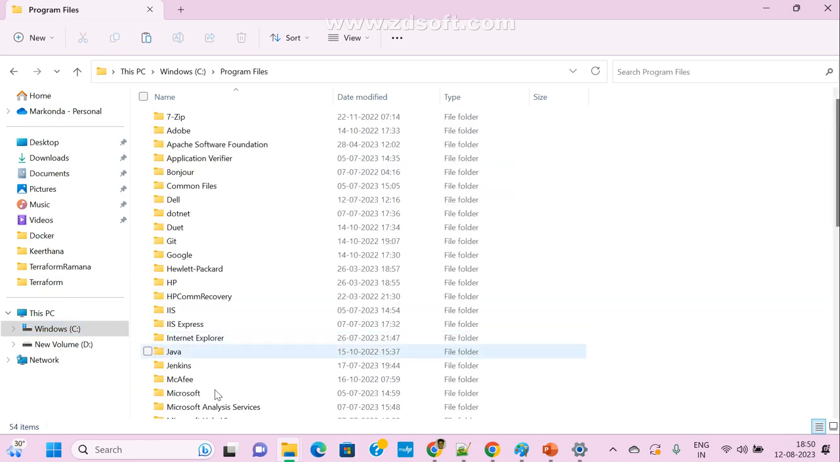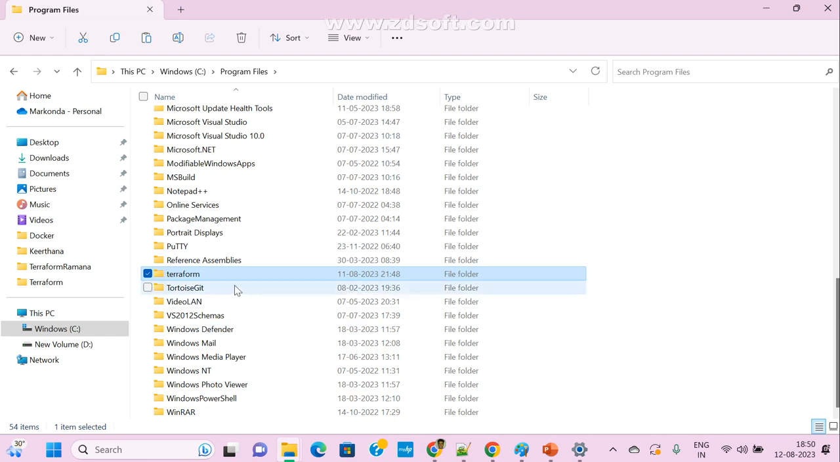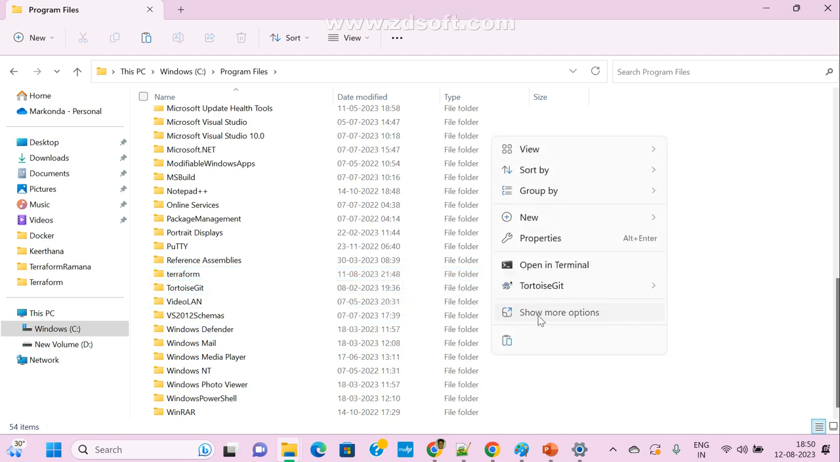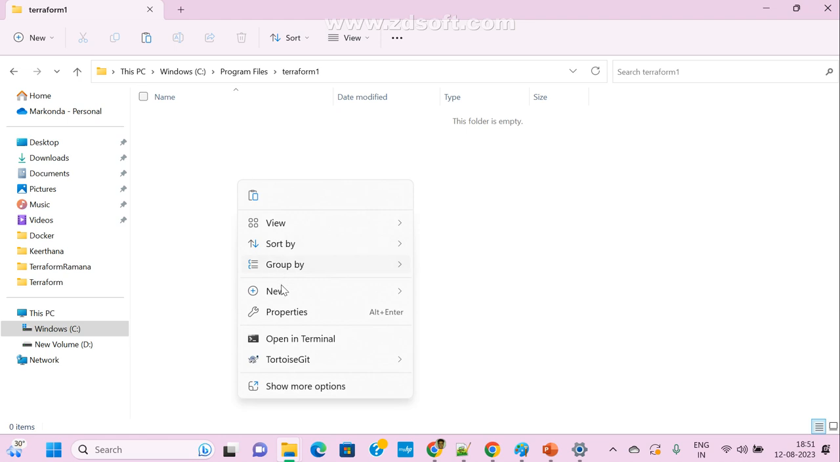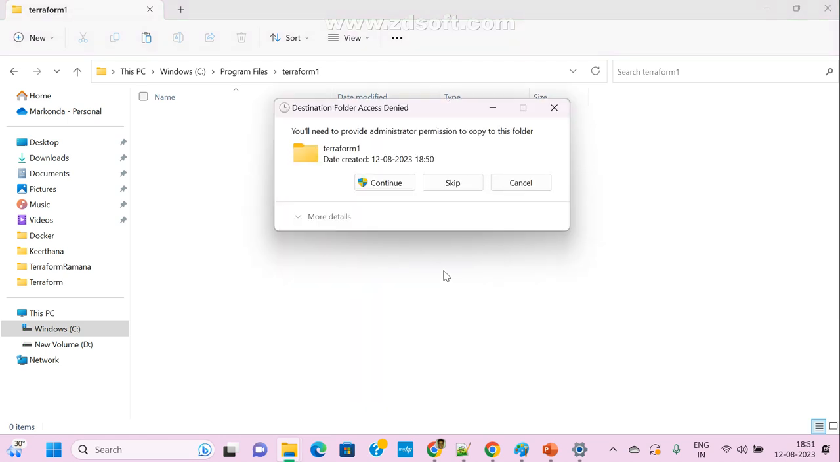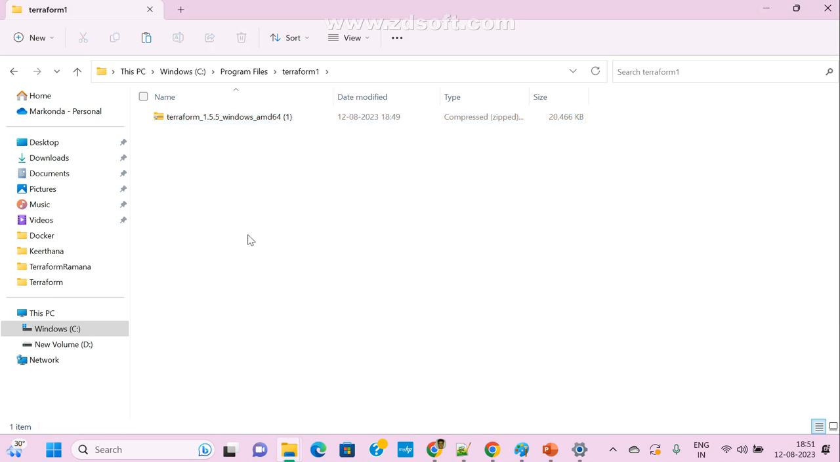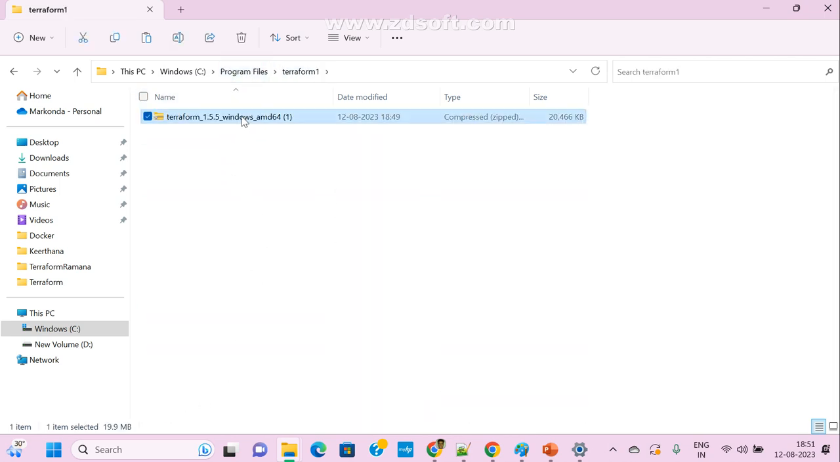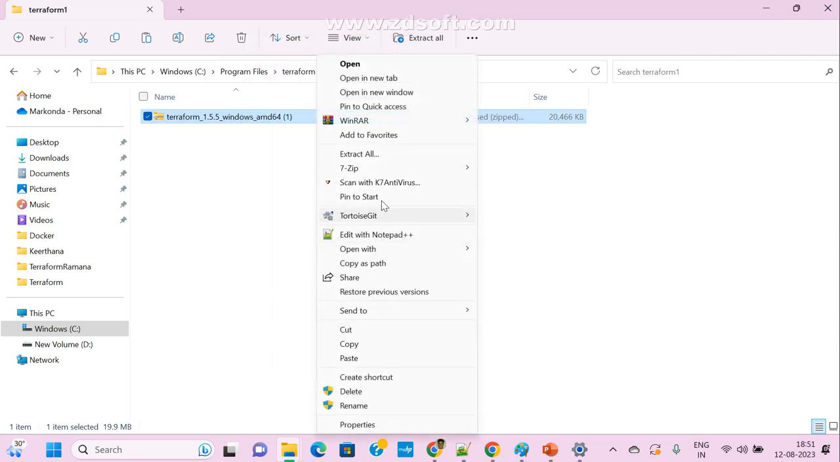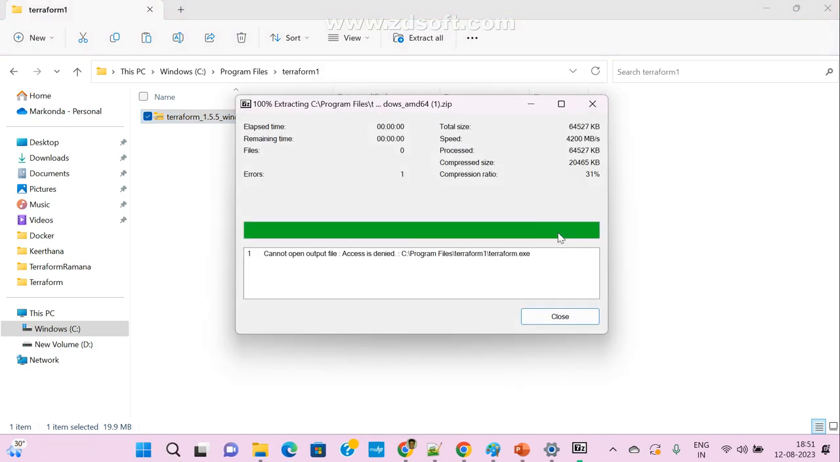Generally I keep it in Program Files, and I created one directory, Terraform. Any name you can give it, that is your wish. Already a Terraform folder is available. Just paste it here. Not only the C drive, anywhere we can, but by default I am coming to C drive, Program Files, and I created one directory, Terraform. Now extract it here. This is a zip file, right? Extract here.